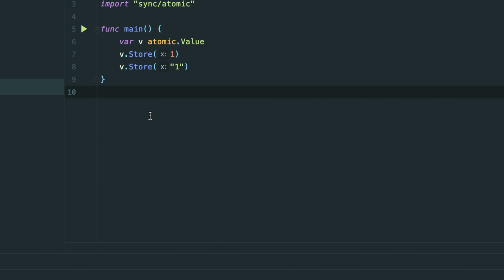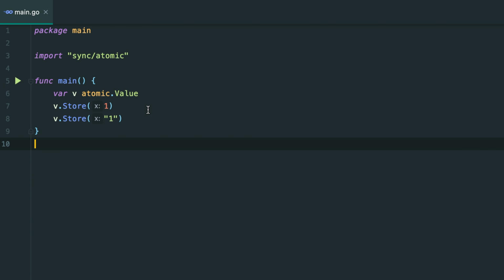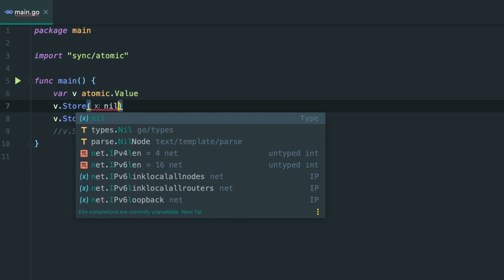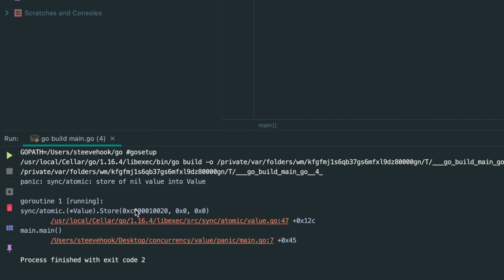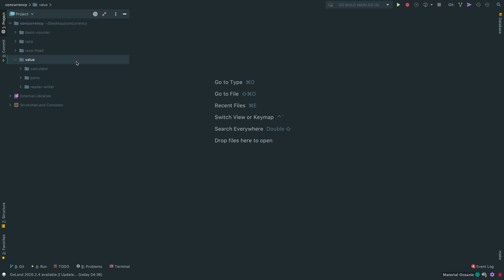A different panic you might get is if you try to store nil. Let's say you comment this one out and duplicate this, and we try to store nil. Let's comment this one out and try to run this example. When you run it, as you can see, we also get a panic saying store of nil value into Value.